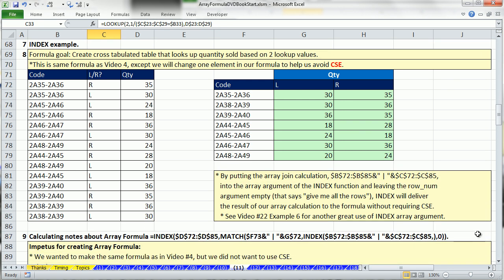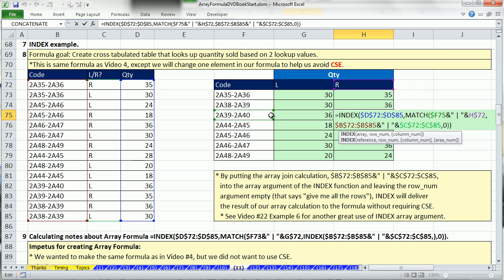Now we're going to start off. We have another example in a later video, video number 22, example 6 with the INDEX. But we've got to go back to video number 4. We had a data set: code, left, right, and quantity. And we, in essence, wanted to do a two-value lookup. So in any intersecting cell, I need to be looking up this and return the quantity. And back in that video, we saw a bunch of other options for this. A helper column was a great option, and I think we looked at DGET too.